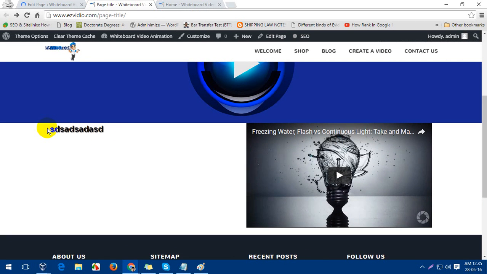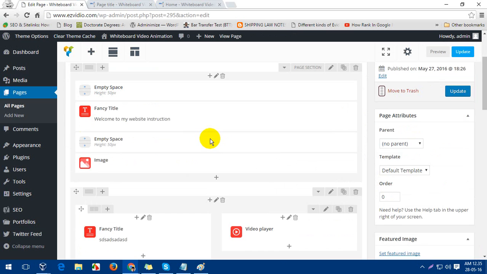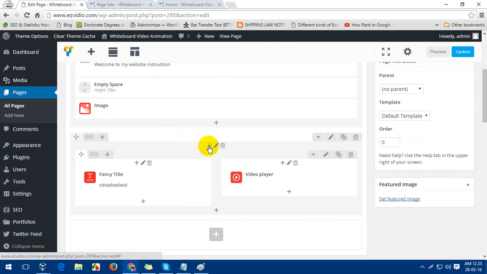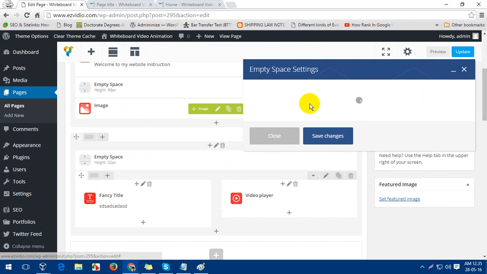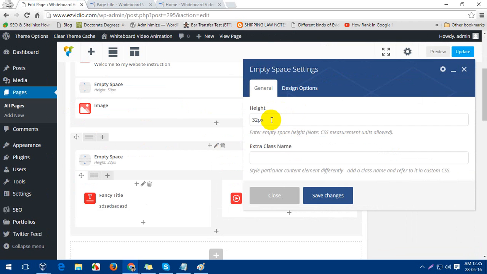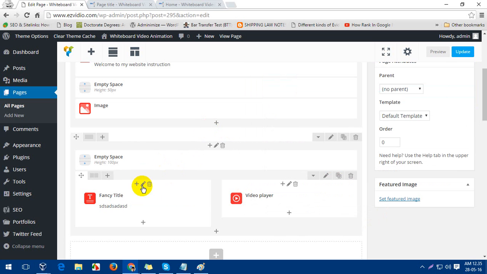See here we have the video here of the text. And you know why this row is stuck to the page section? Because we don't have any empty space, so we can add the empty space here. For example, if I click this plus, I'm going to take empty space, and the empty space will be 100 pixel.